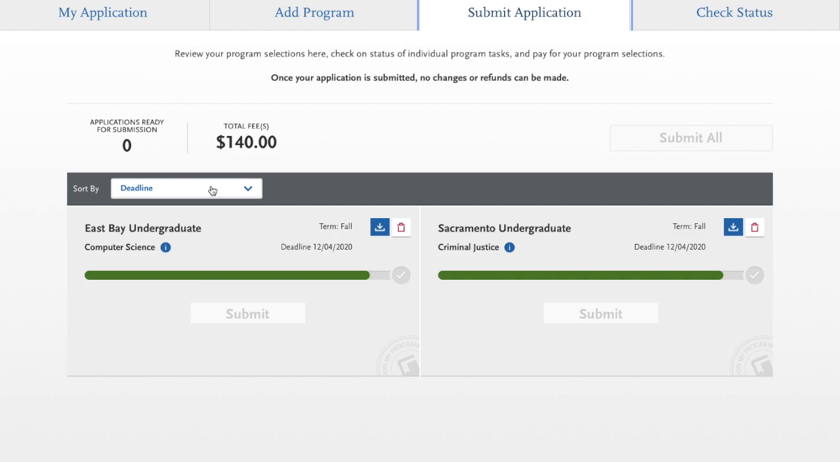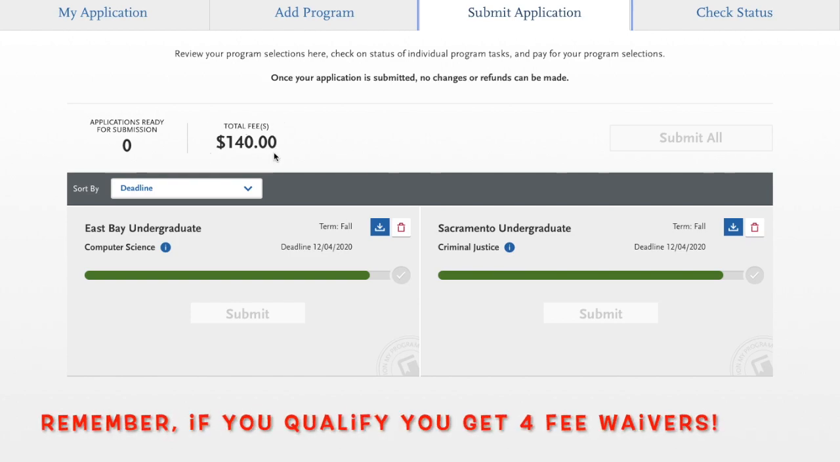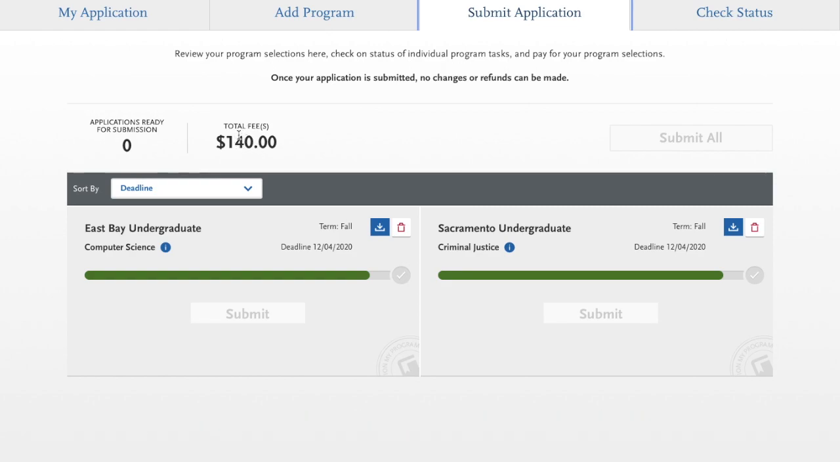So once your applications are actually ready for submission, the total fee, if you know for a fact that you should be receiving a fee waiver, then your total fee should go to 0. However, if you do not qualify, then this amount stays, and there will be a little link here that says show fee waiver status, and you can click right here, and it'll tell you either you do not qualify based off of your family income, or it'll tell you like 2 out of 4, that you've used 2 out of your 4 fee waivers.